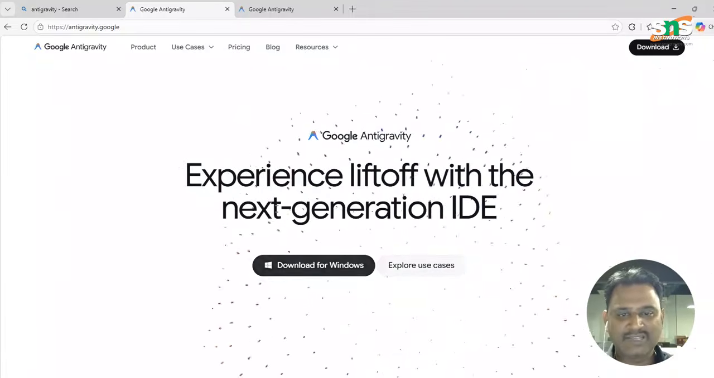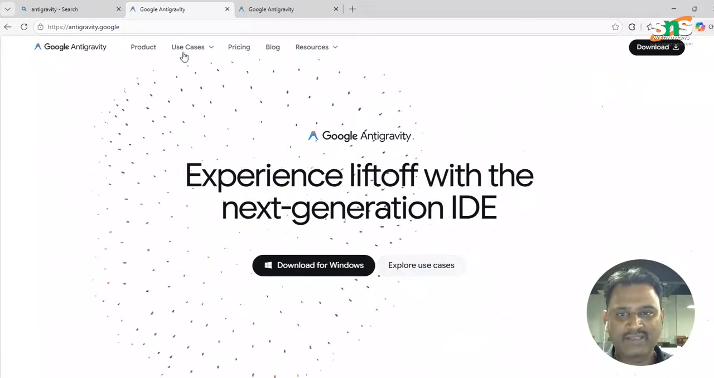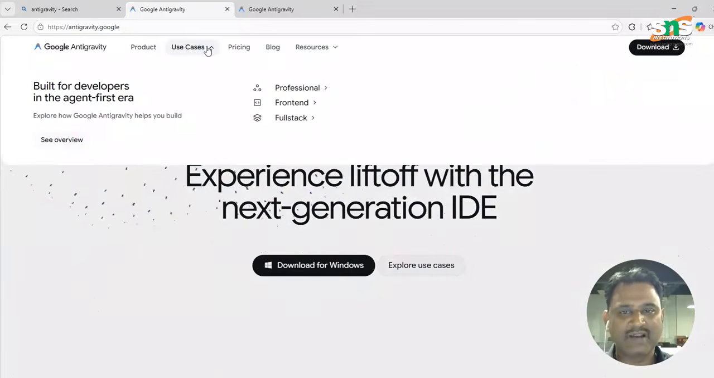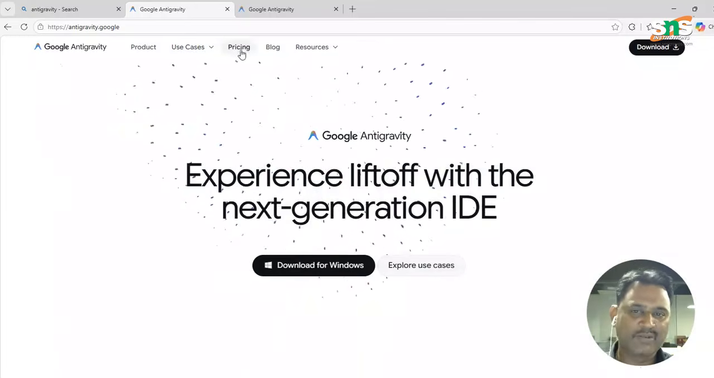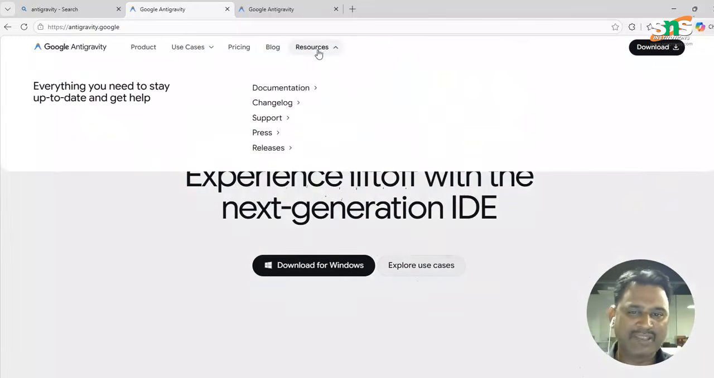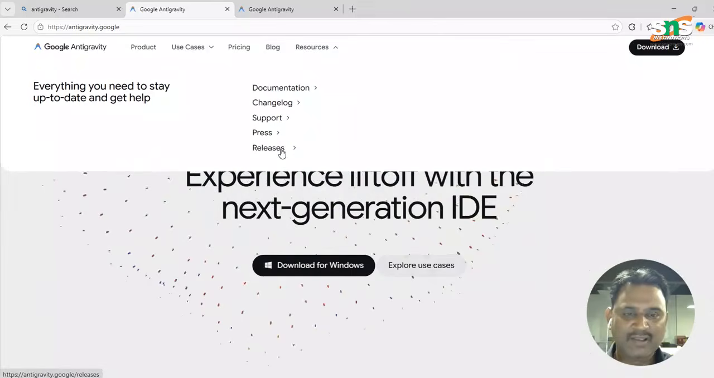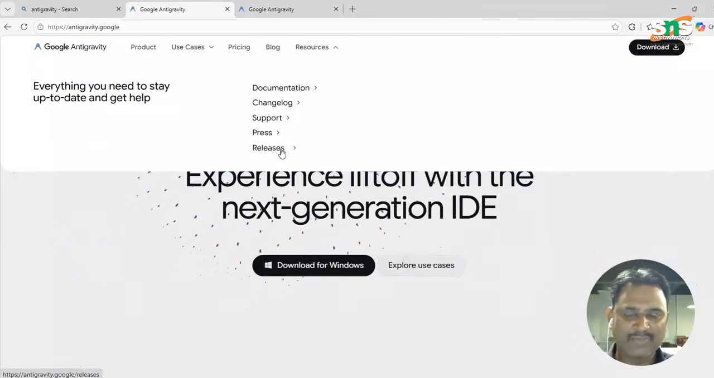All right, so you'll find the home page like this. There are a lot of use cases for how it could be used professionally, for front end, full stack, and it also shows the pricing, blog, and resources, something to read and understand, because every developer wants to read something. So it's a resource for developers.